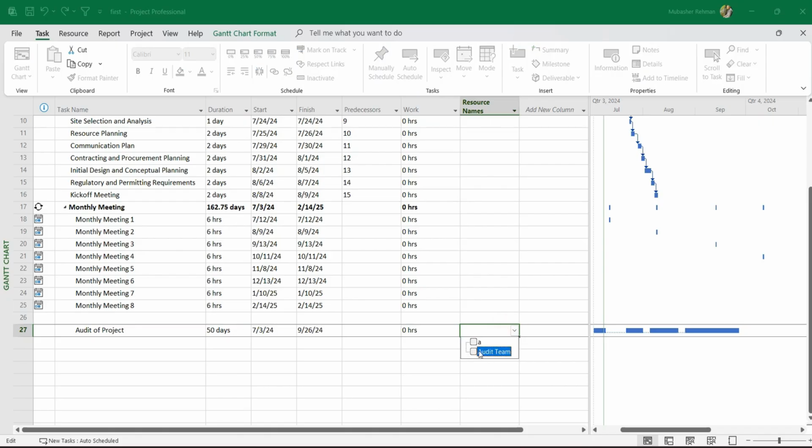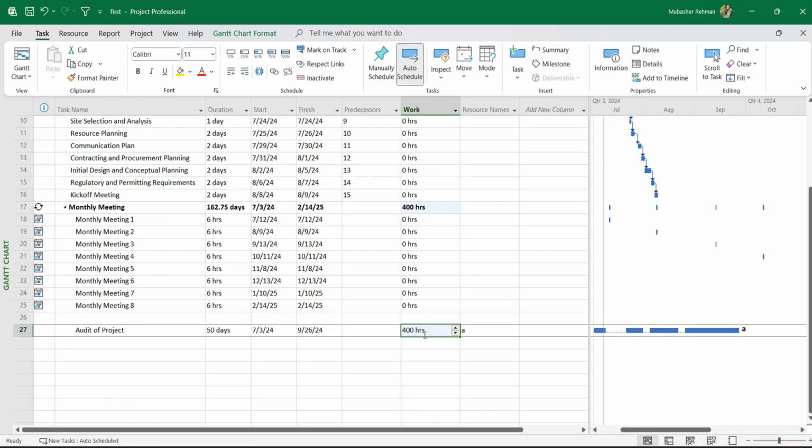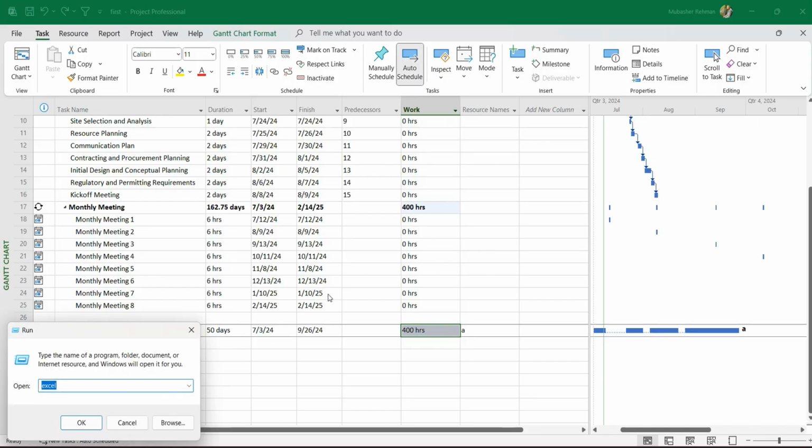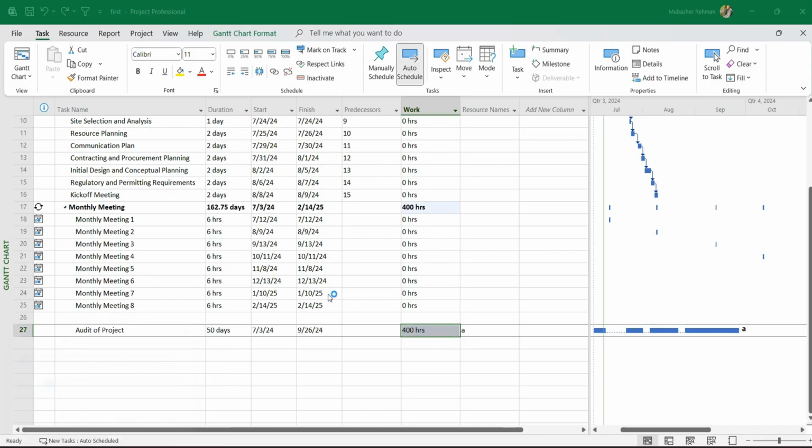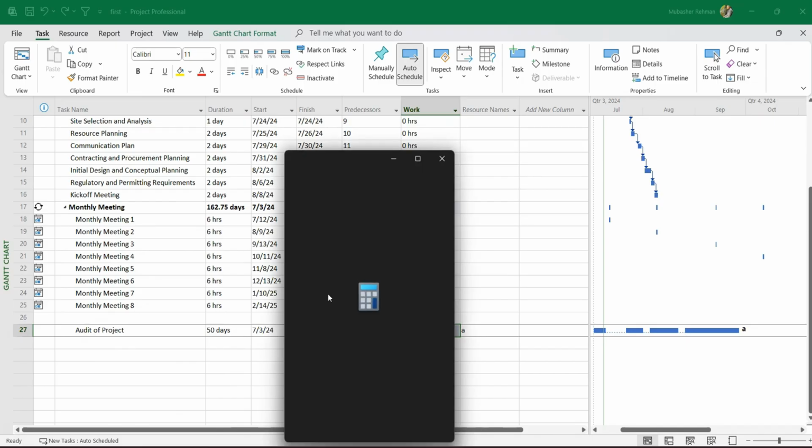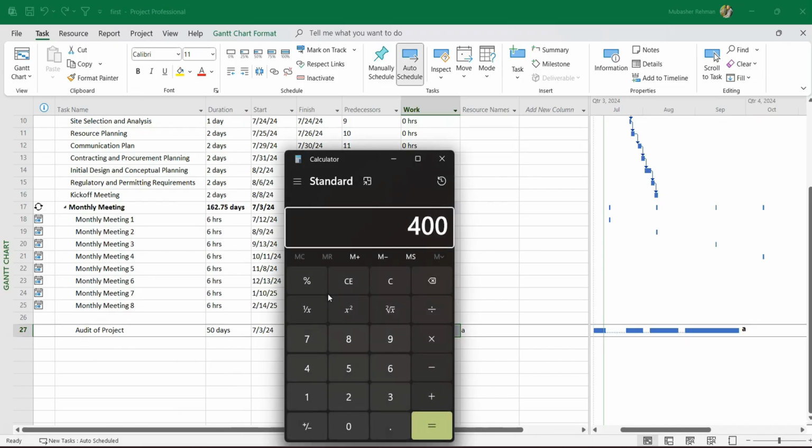We just add an audit team or maybe an A here, and we can see a total of 400 hours of work has been performed over 50 days. If we divide 400 by 8, we get 50 days. So that means 8 hours of work is performed daily.